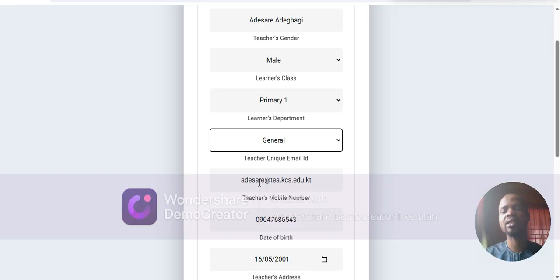So you generate the email ID the way we have generated for the students. So you can see the teacher's name. You may not make use of the unique random number, since we can know the number of teachers we are having. So we may have only one Adesari in our school. And at, you can see TEA means teacher dot Capstack coding school. You can use your own school abbreviation .edu.kt.